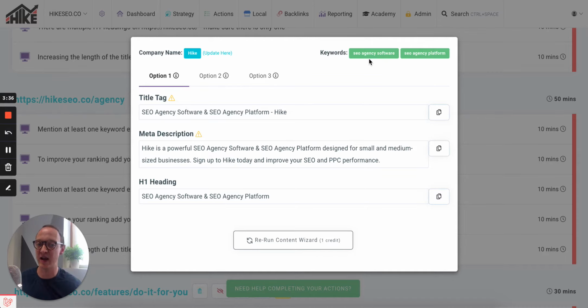The keywords that are on that page, so you can see the keywords that the content wizard is using to generate this data, right? So let's have a quick look. Title tag. So my keyword, SEO agency software, SEO agency platform. So you can see here, option one, really simple.